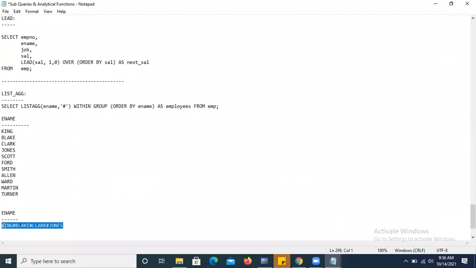Some requirements will be like this. These are the rows, and I want to see them in a single record with a delimiter of comma or pipe symbol or anything. So for this, LISTAGG will be useful.